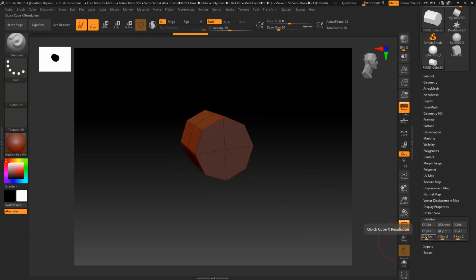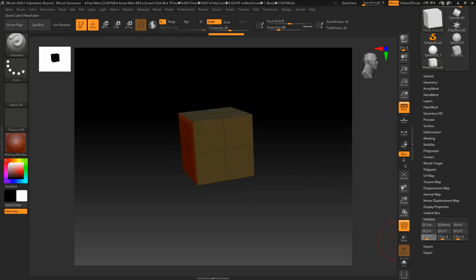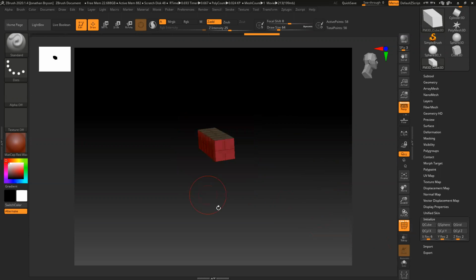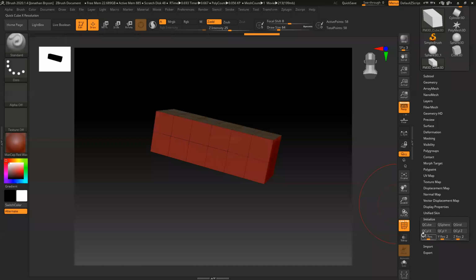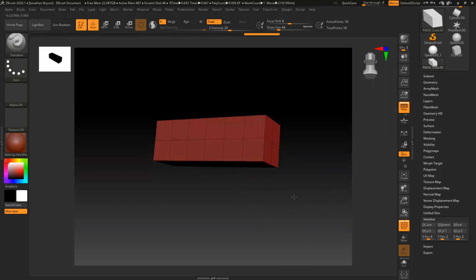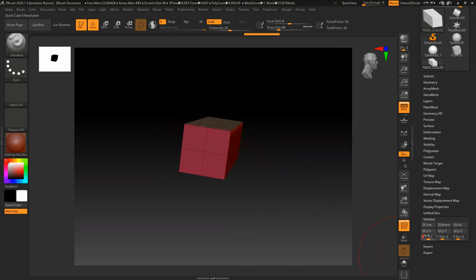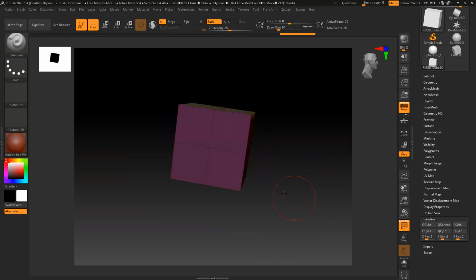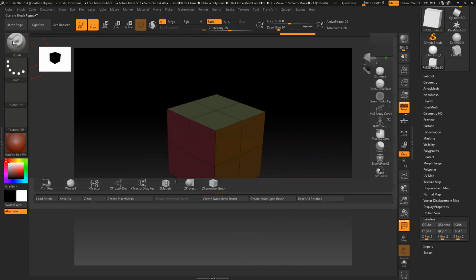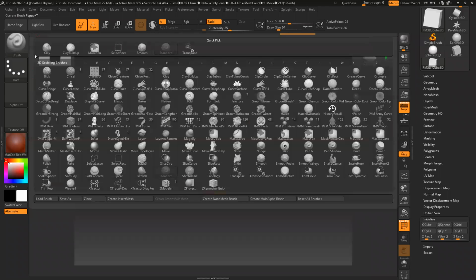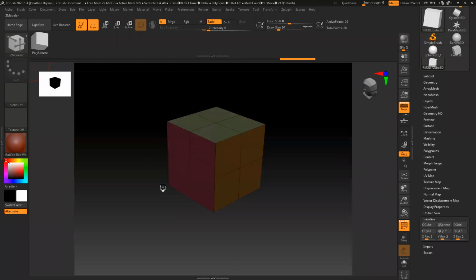So if I go back to Q Cube, I'm going to change this to 6, and then hit Q Cube again. You'll see that now it's got a resolution of 6. So it's 1, 2, 3, 4, 5, 6, down one of the sides. That could be useful if you needed to do that. Let's just keep it back to 2. Hit Cube again, and I'm going to use this. Let's go ahead and change the brush type from Standard to ZModeler.